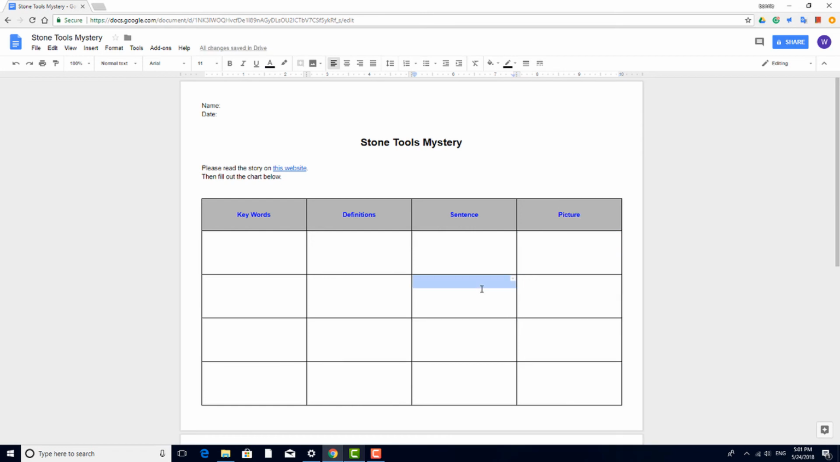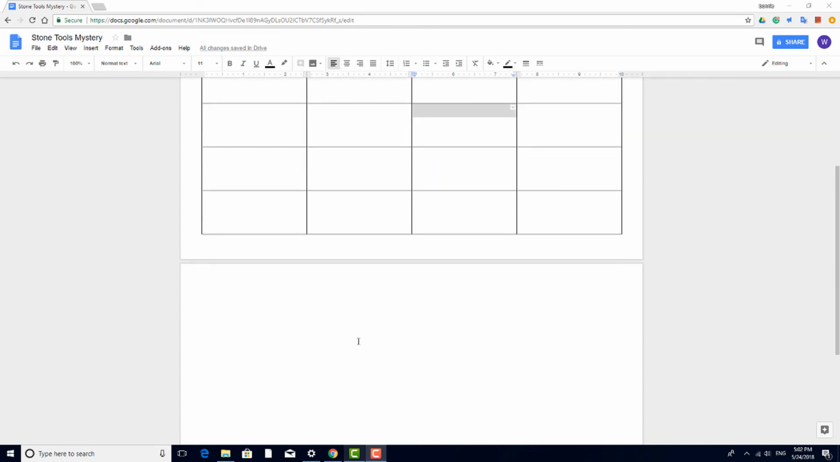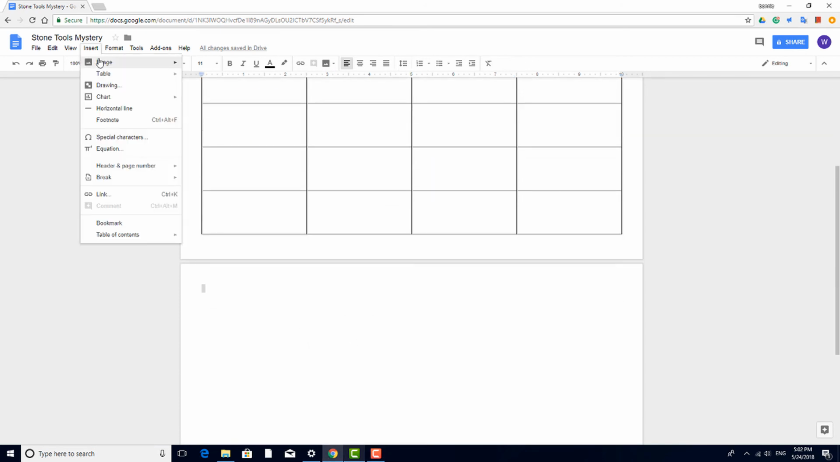There's no need to save a Google Doc. It gets saved automatically every few seconds. Now I'll demonstrate a few other features of Google Docs. Say I want students to identify states on a US map. I'll scroll down to the next page and choose Insert Image.